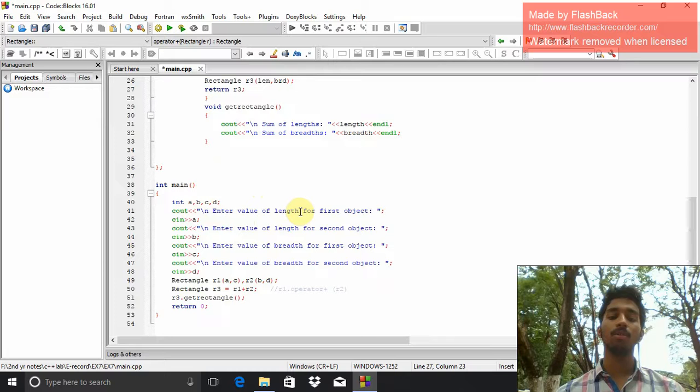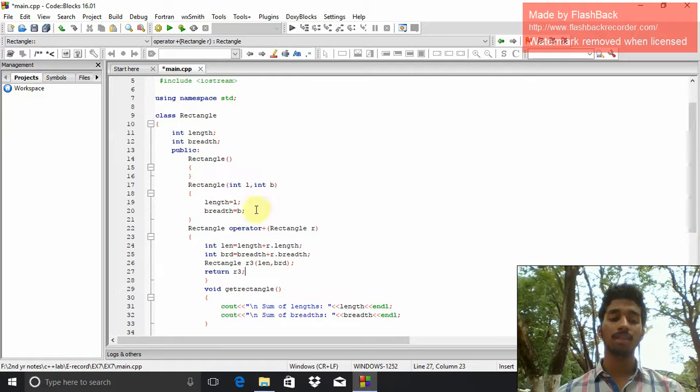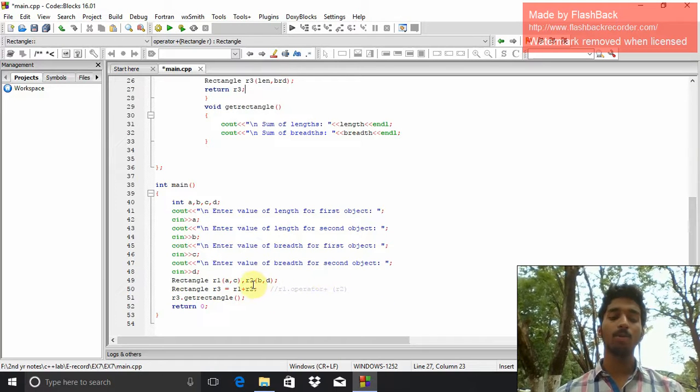So here I have asked the user to enter the value of length for the first object, that is a, and then enter the value of length for the second object, that's b, and then enter the value of breadth for the first object and stored it in c, and the value of breadth for the second object, I have stored it in d. So rectangle R1 is a, comma c, that is length and breadth for the first object. I have passed those both values, and then R2 is b, d, where b is length for the second object and d is breadth for the second object. So I will be passing these values, and they will call the constructor, and it will initialize the values of length and breadth.